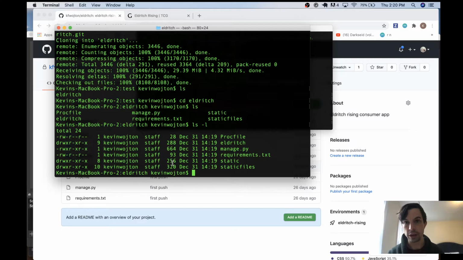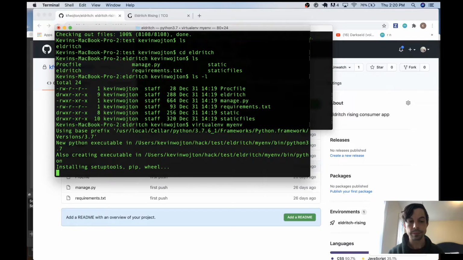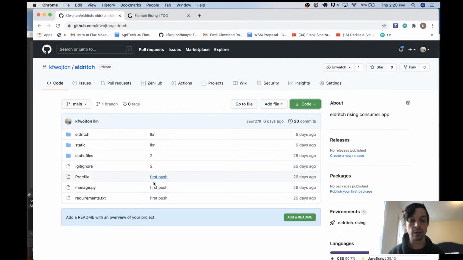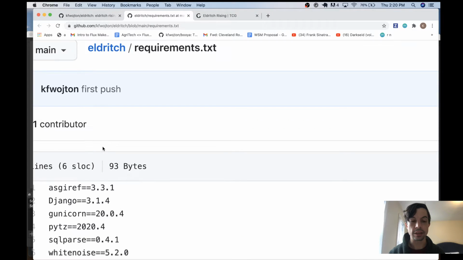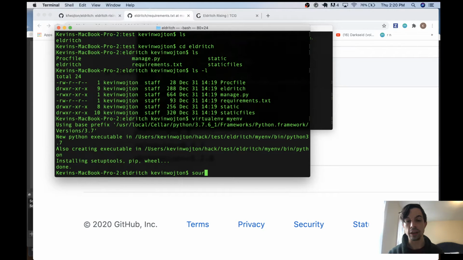So the first thing I always have to do is create a virtual environment if there isn't already one. Then this app's requirements.txt file is saying, hey, this app needs these dependencies. Django is the web application we're using. We do some other things, so we have to install that into our virtual environment.